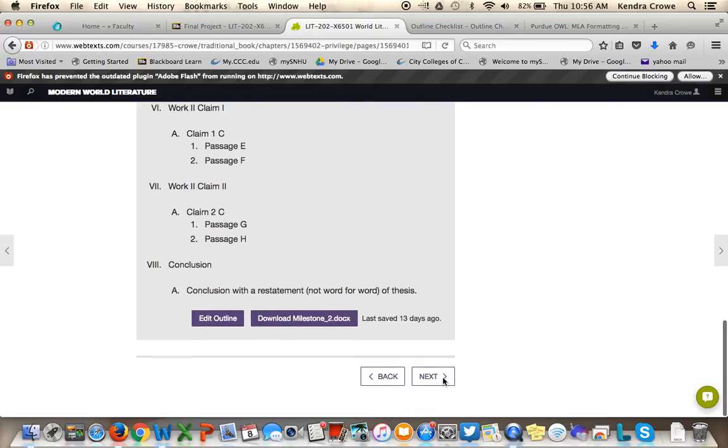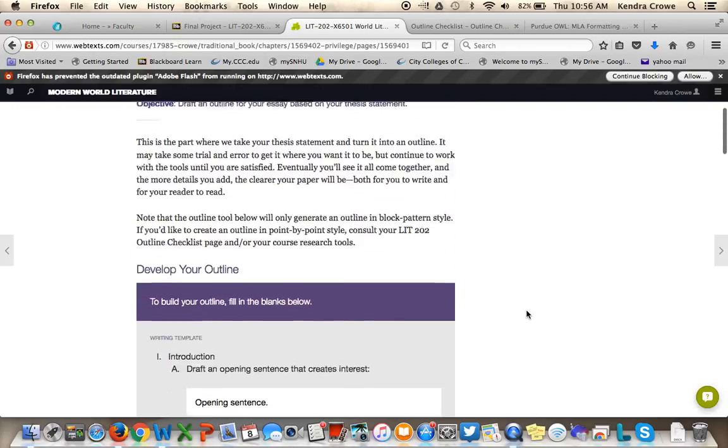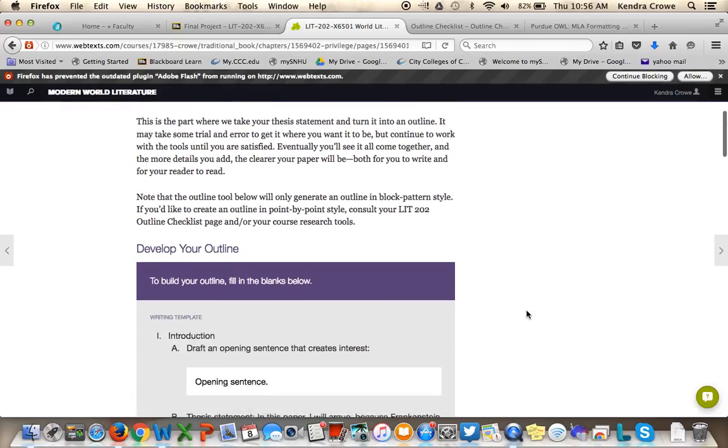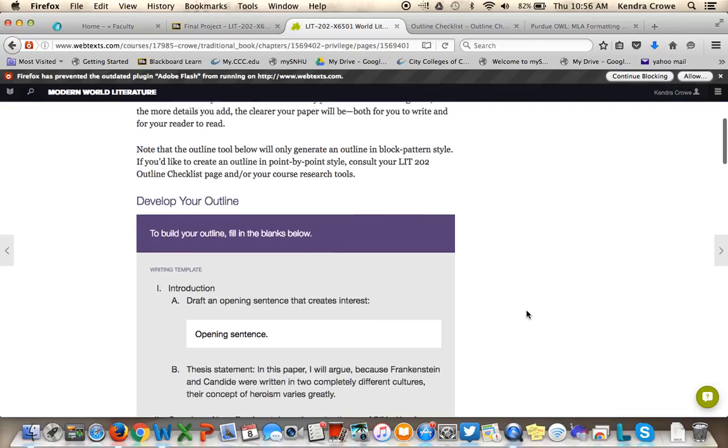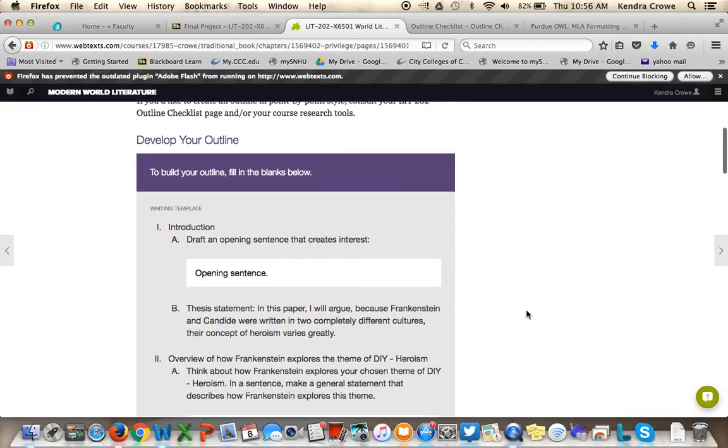And let me do this. I've filled in my outline already, but I wanted to show you first how this looks when you haven't saved it yet. So here's how you develop your outline. This is going to be an outline that utilizes a block pattern, where you talk about one text completely and then you talk about another text completely.